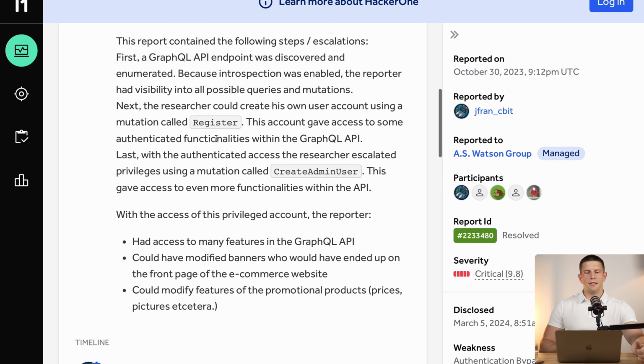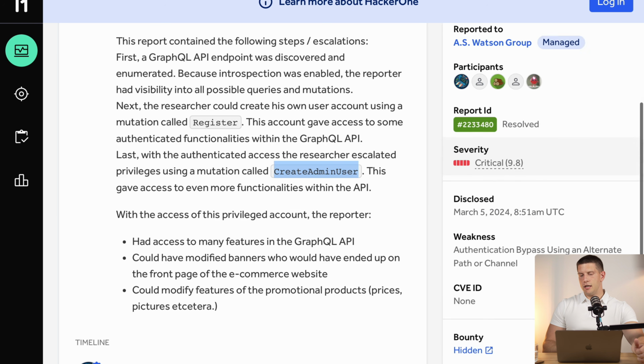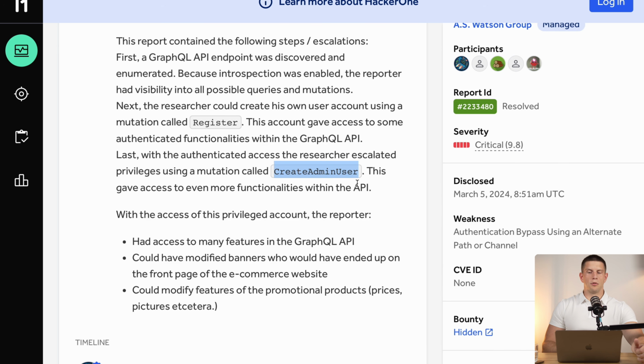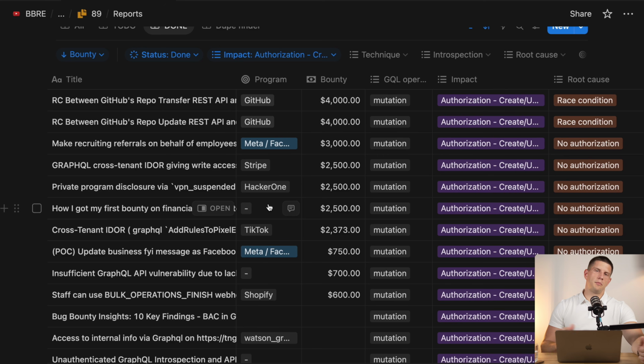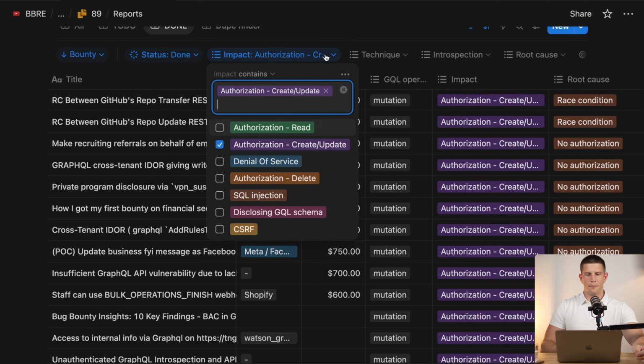But then the user could register on some website, and then as a registered user, they could also have the create admin user mutation. So they would go from being unauthenticated to being authenticated with low privileges, to being authenticated as the admin. It was rewarded as a critical. And I would say it was probably one of the most impactful bugs of the case study.